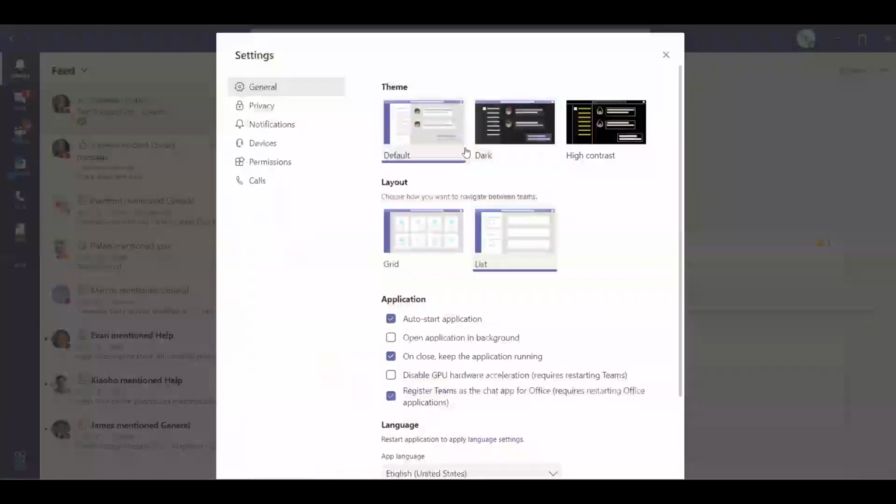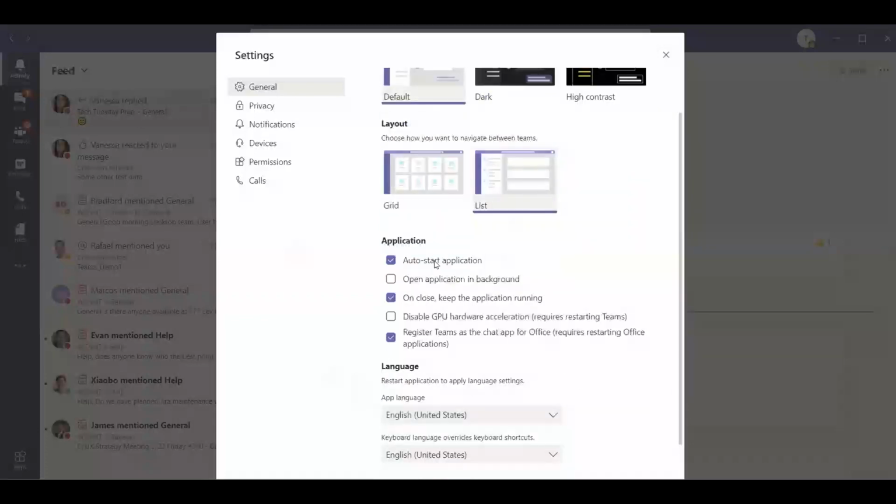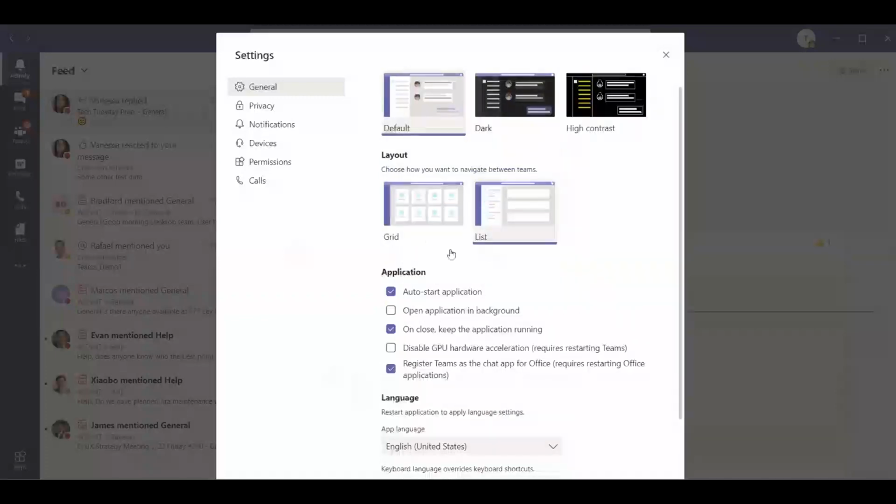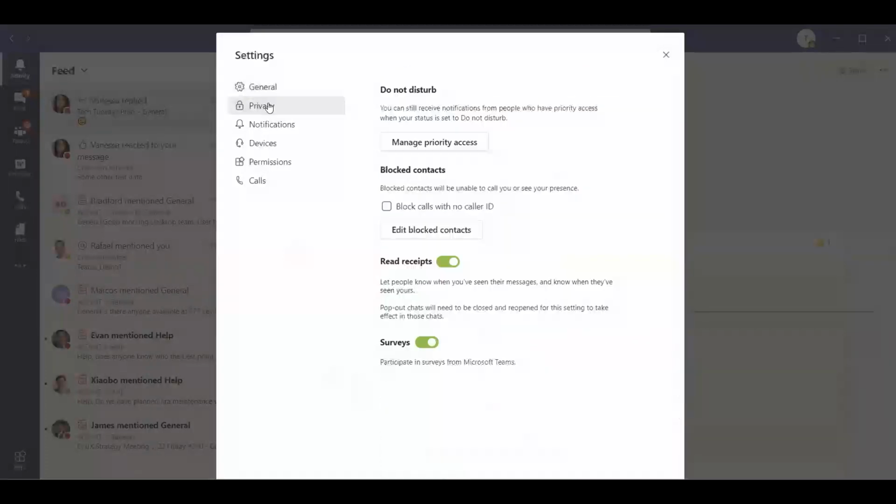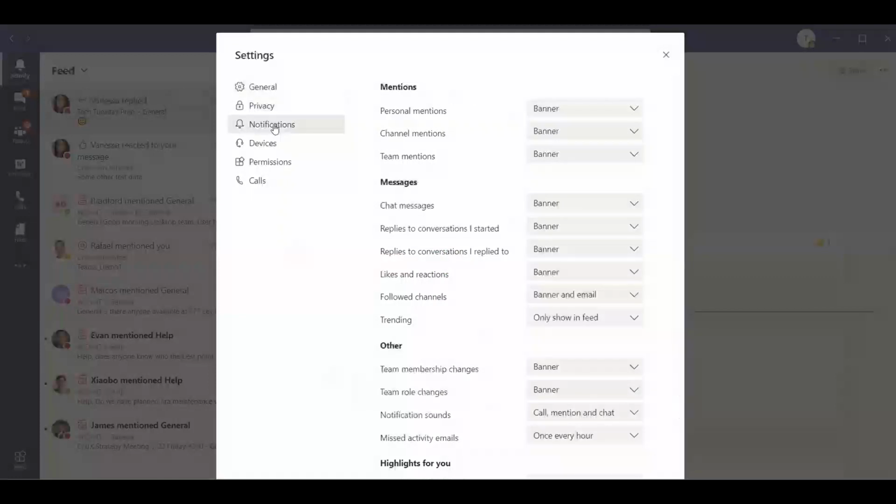Settings is where you can control your general settings. For example, your theme being dark or high contrast. The layout for teams could be a grid, or it could be a list as I have it set up, and how your application acts on startup and close and things like that. So that's all in general. Privacy, to control your do not disturb settings or block certain contacts. And, importantly, notifications.